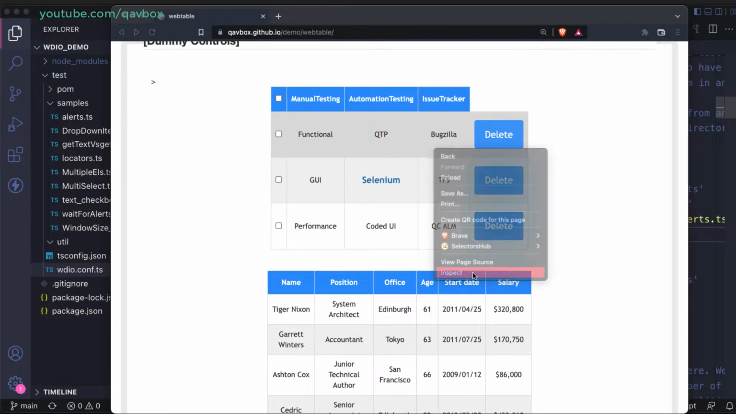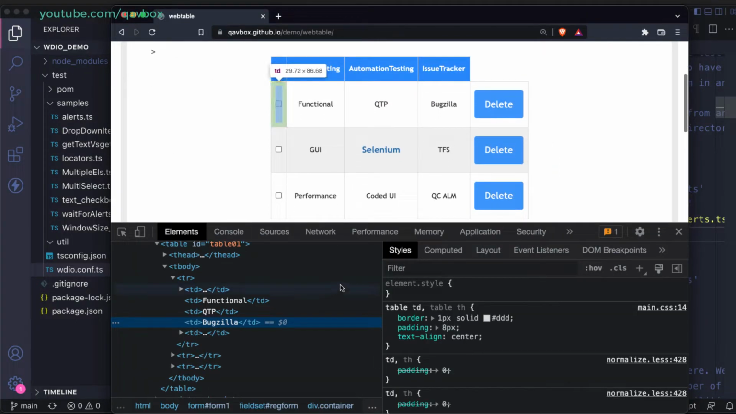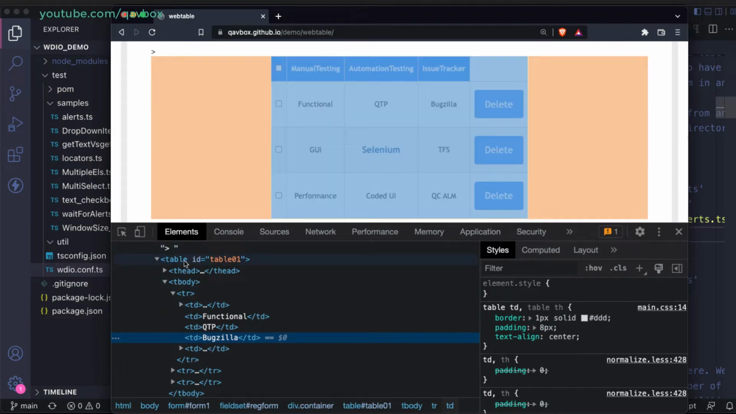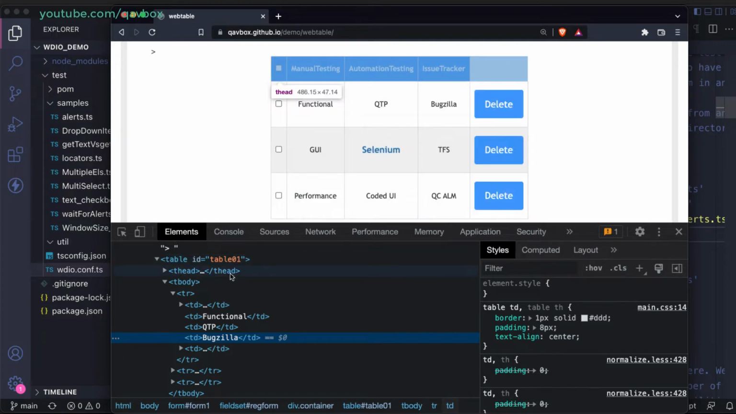Okay, so if I right click and inspect it, and let me just expand it a bit, you can see that the table is represented by the tag table. There would be some locator strategies, or attributes, which you can use to identify the locators. There is a thead. So this is very optional.